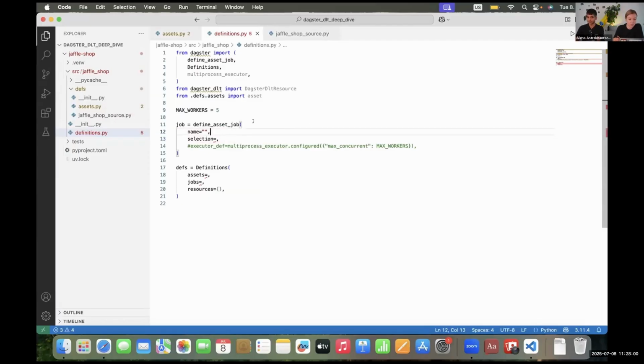So I'll be giving this asset to both our job and our definitions that I'm going to create. First, our job, I'll just call this Jaffle shop job. And for selection, I will be providing it with the asset. It's important to note that the argument for this parameter has to be in the form of a list. Currently, asset is just one element on its own, so I need to put it in a list myself. It's just a detail, but it's an important detail.